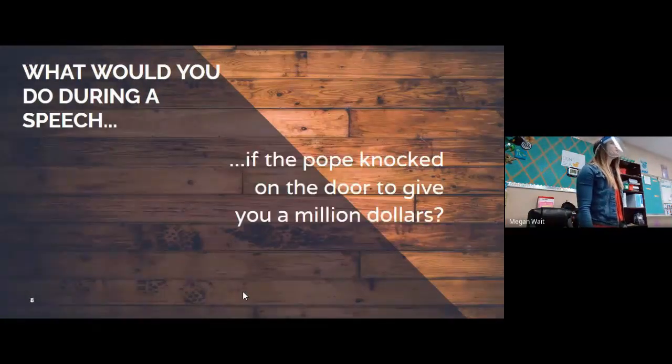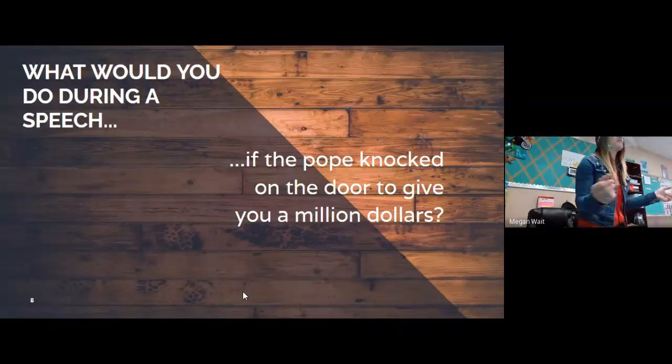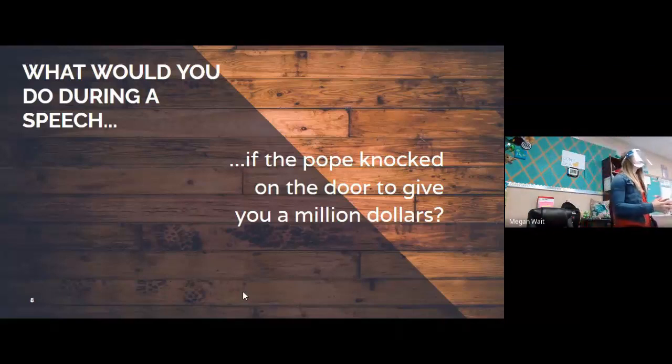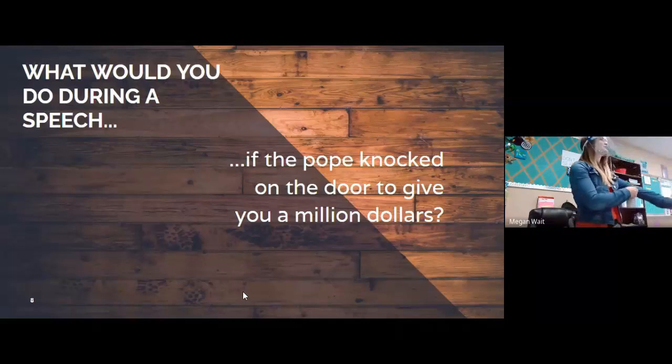What do you do if the Pope knocked on the door to give you $1 million? No. You leave the Pope out in that hallway until the speech is done. Sorry, Pope. You're just gonna stay out there, and he's just gonna have that big $1 million check in his hand. Even if Jesus was at the door, he's gonna stay at the door until the speech is done.